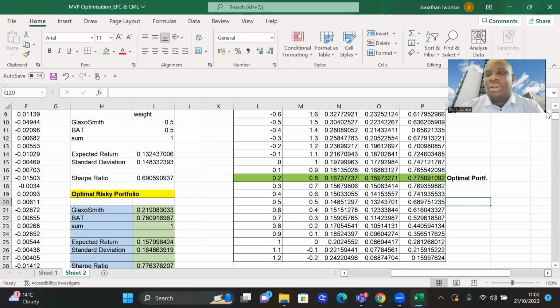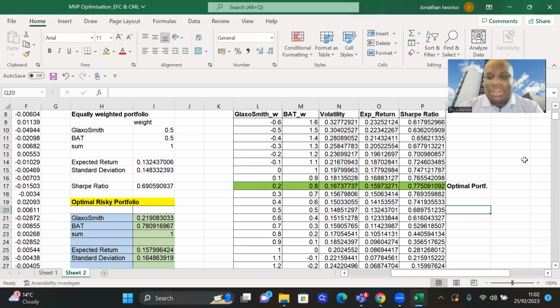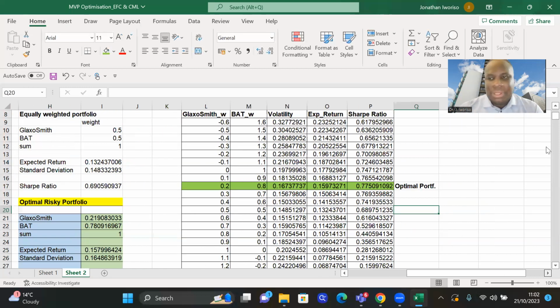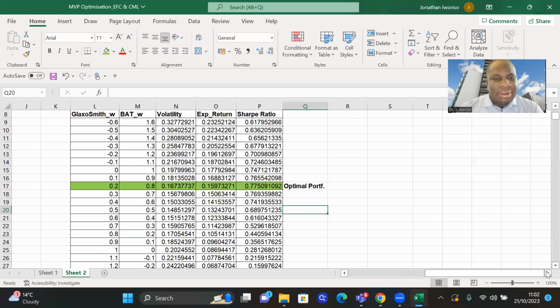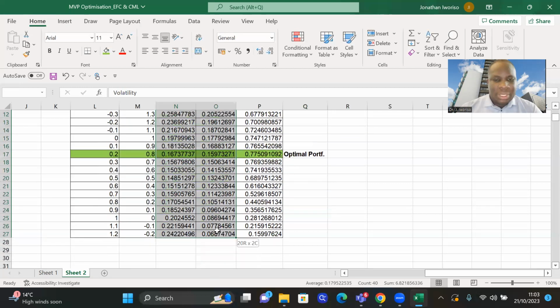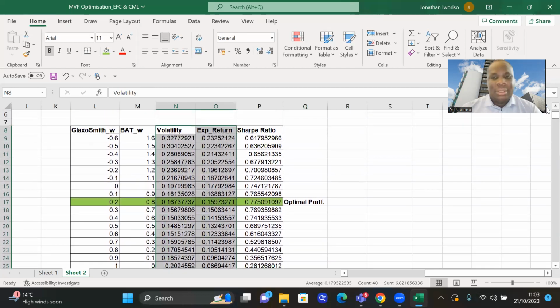If we do that. All right. What do we need to do next? We want to obtain the efficient frontier curve. So to obtain our efficient frontier curve, we need to highlight the volatility and the expected return. Remember, the volatility will be on the horizontal axis, the x-axis, while the expected return will be on the vertical axis, the y-axis. So I like this. Take it down to the last observation. So we have this.